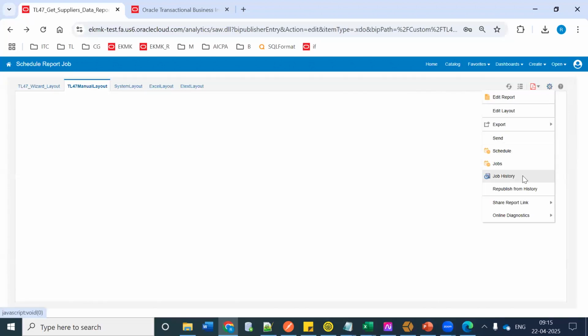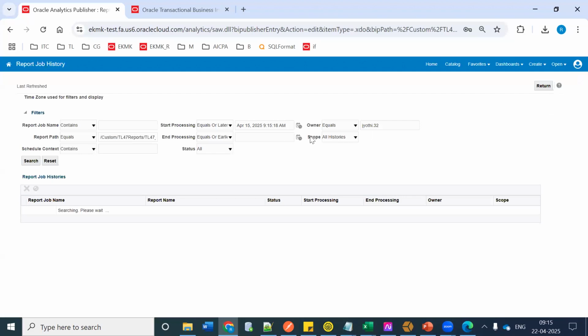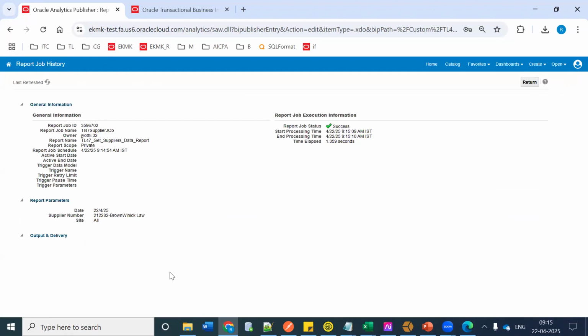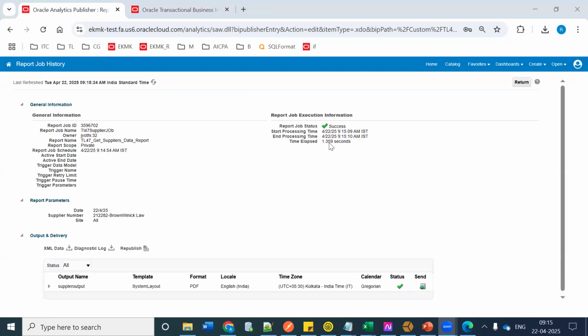This is job history. So this is the success status, team. Click on the job name. So it took around 1 minute 3.59 seconds here. For example, if it is taking more time, team, there are two probabilities here. One is the data model, the SQL may take more time to be executed, or the data has to be rendered to the output, and for that also it may take some time.